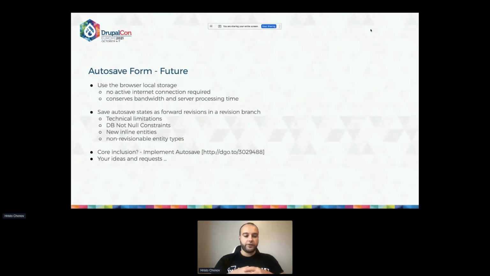So for the future, some of the plans include using the browser local storage so that we can still have some autosave, even though there is, for example, no internet connection right now, you're traveling in a train. Further, to conserve bandwidth and server processing time, maybe we can do it like this: every couple of minutes, or every couple of autosave states, are pushed at once to the server, but not each one of them.